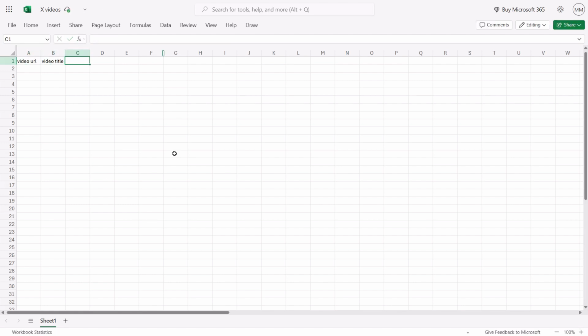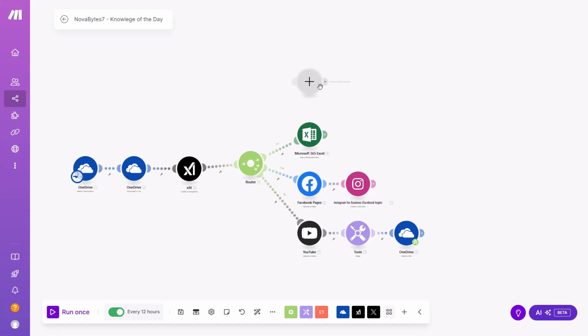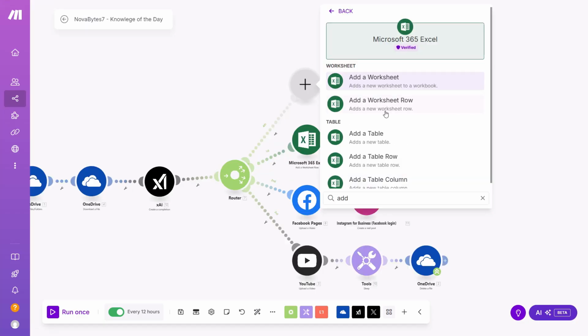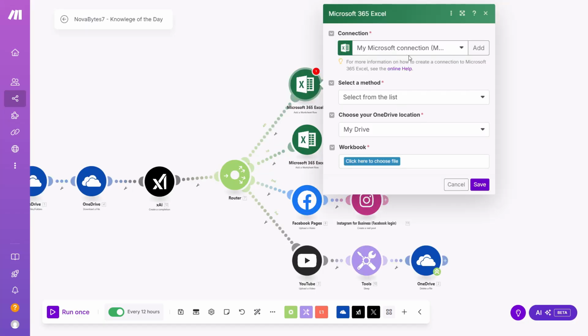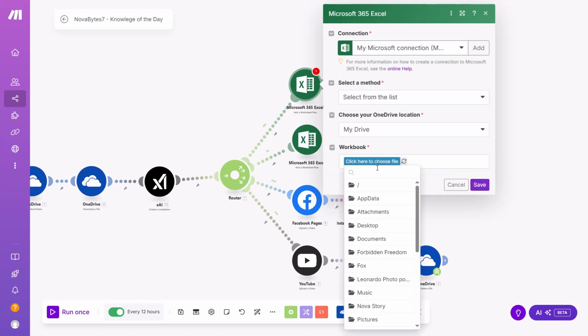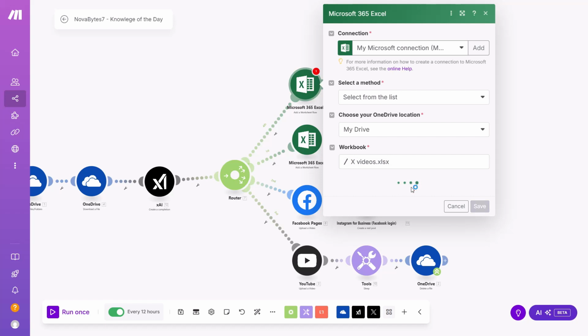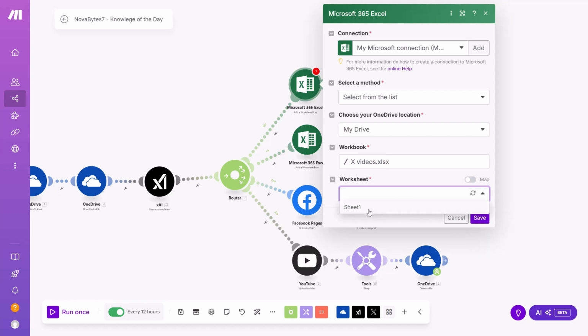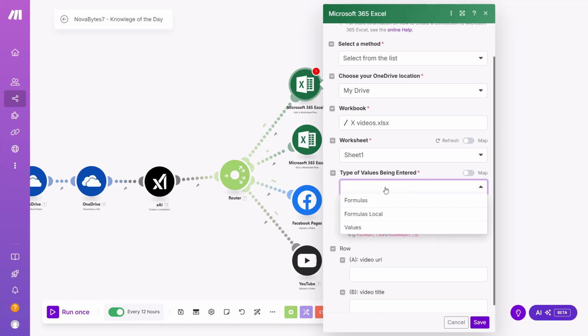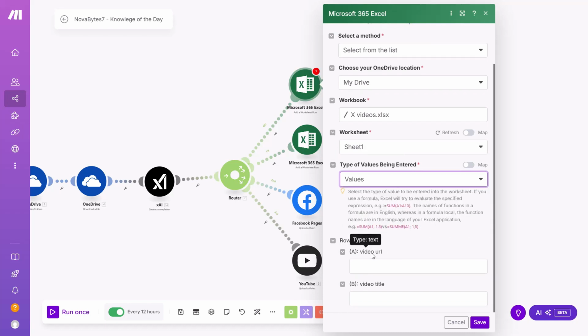So now I can go back to Make and add a missing module. Like I said, it is add a worksheet row. Here I have to make a connection. As I already have a connection, I'm just going to connect the workbook. Here's my X videos. And I'm going to choose my sheet. For values, I'm going to choose only values. And as you can see, it already outputs the titles I have.